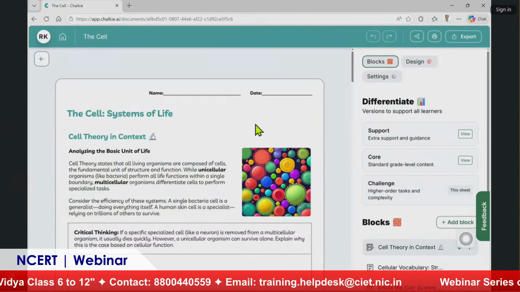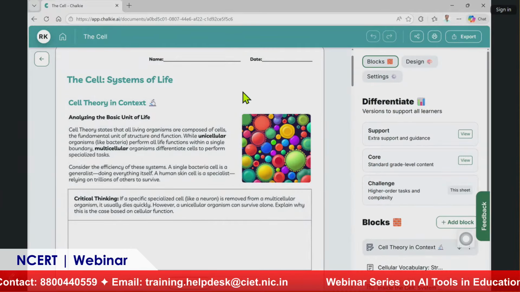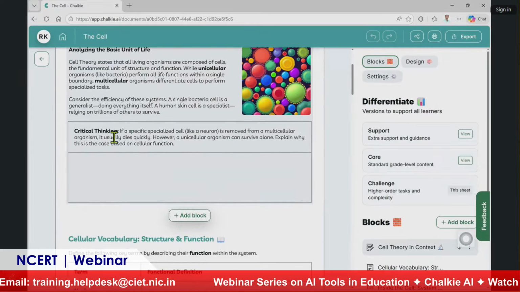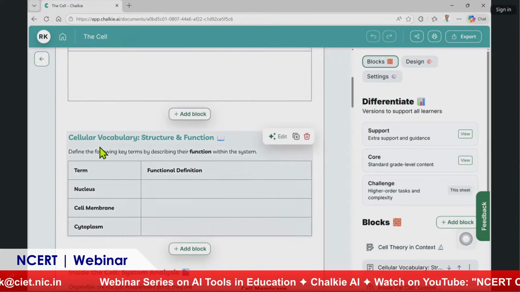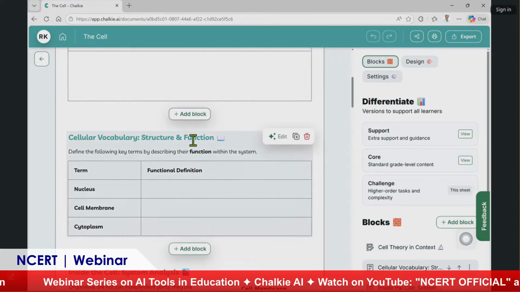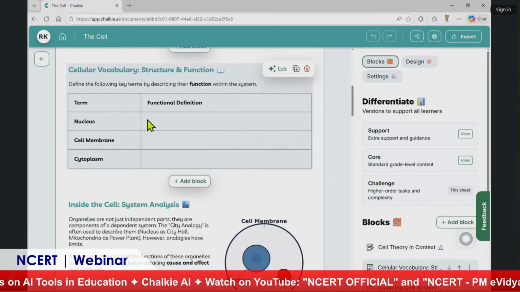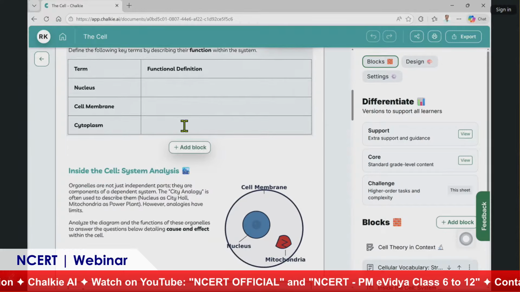Coming over here, you can even edit the blocks that are created here: the cell systems of life, cell theory in context. Adding some critical thinking questions over here. Coming to the cellular vocabulary, the structure and function. What is the function of the nucleus? What is the function of the cell membrane? What is the function of the cytoplasm?